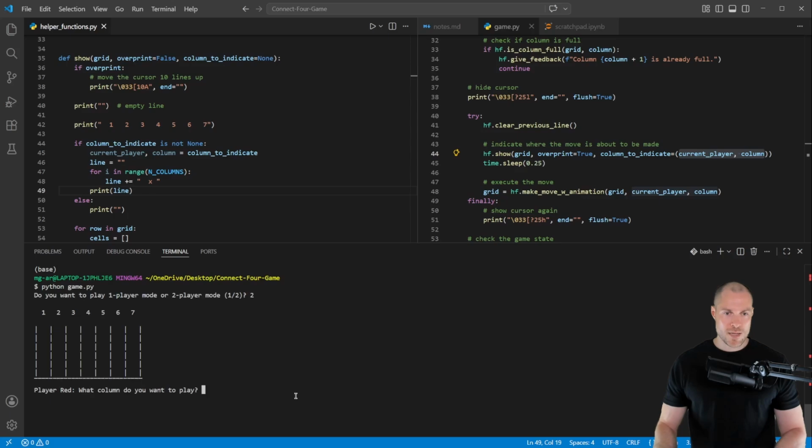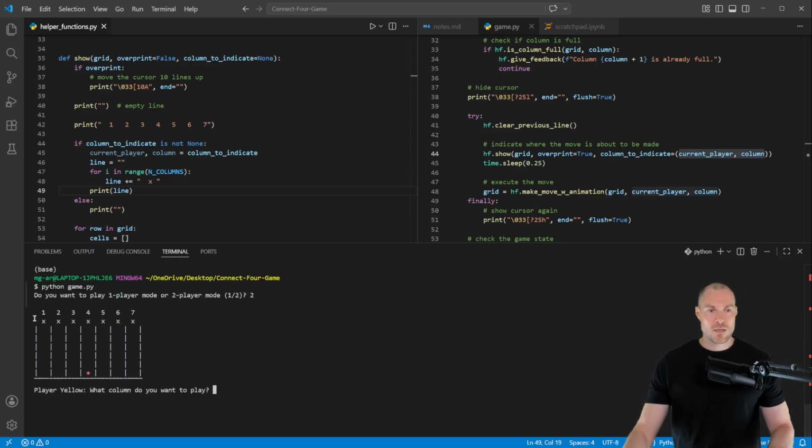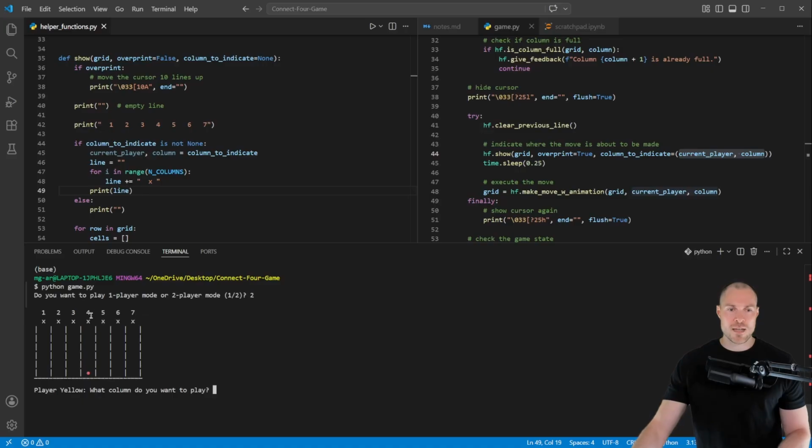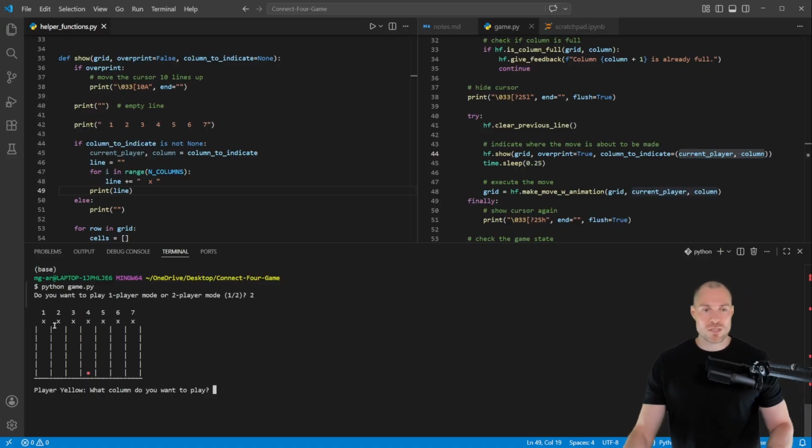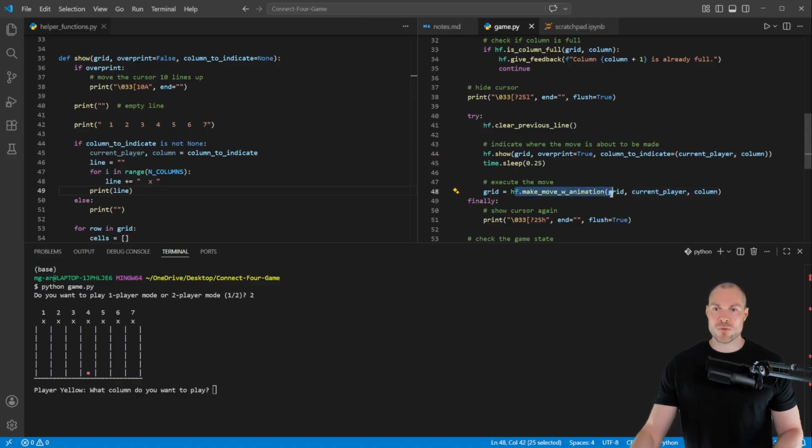So let's run the game again, and now let's play column 4. Now as you can see, we have those X's indicated, and they are exactly below those column headers. However, you can also see that after the move, they are still there. When we run the make move with animation function, where we also call the show function without the column to indicate parameter, we want to overprint this line with this print statement. However, here we're only printing an empty line.